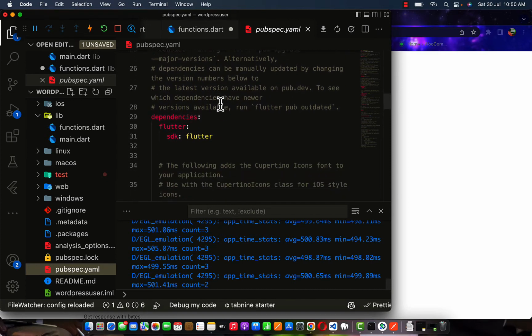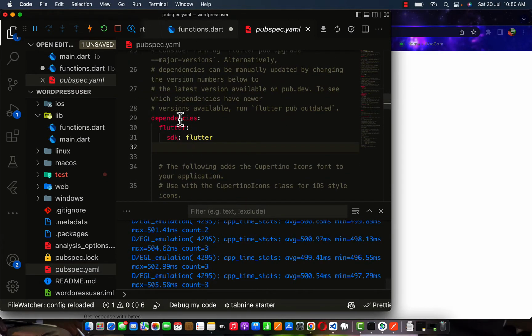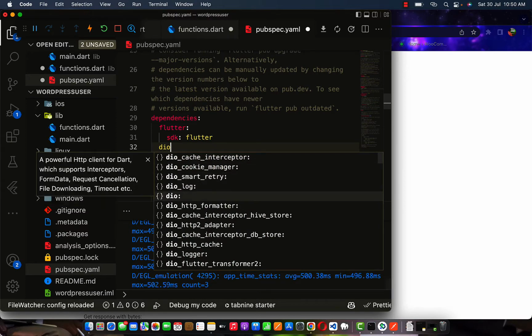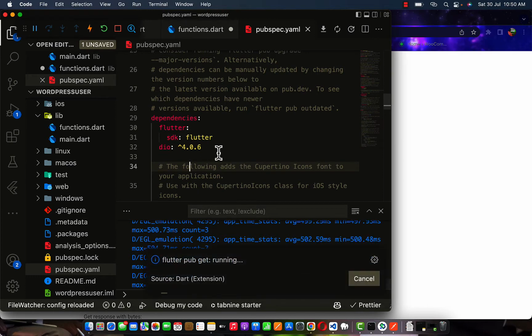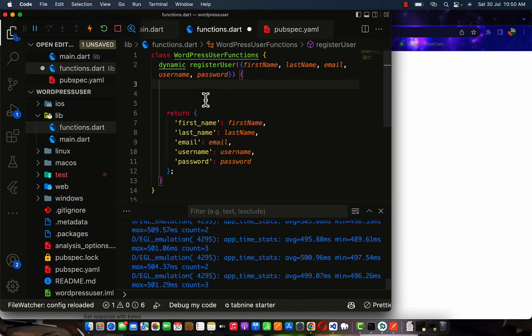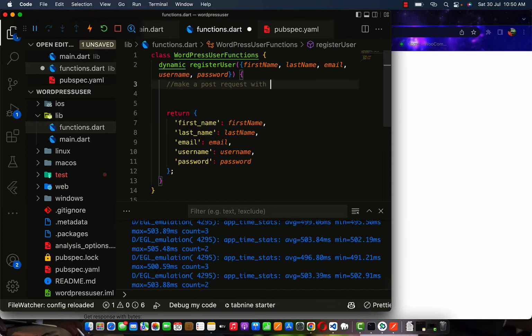So I'm going to go to dependencies. We have dev dependencies, but we have the main dependencies itself. So we're going to be adding it here. We're going to be adding the Dio package. Okay, save. So it's going to download that. That has been downloaded. So I'm going to go back to this place. Then here I'm going to make a post request with Dio.